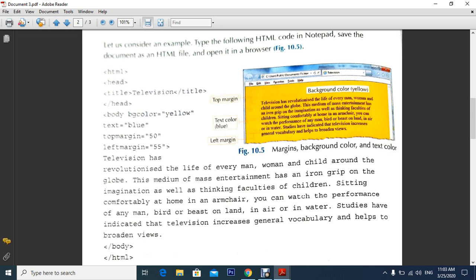Now the body background is equal to yellow. As you see here in the figure, the background is turned to yellow, and the text is blue. And here he assigned the top margin 50 and the left margin 55. My dear students, the more you practice HTML coding, the deeper you get into it and the better you understand it. But you have to practice typing the HTML coding.